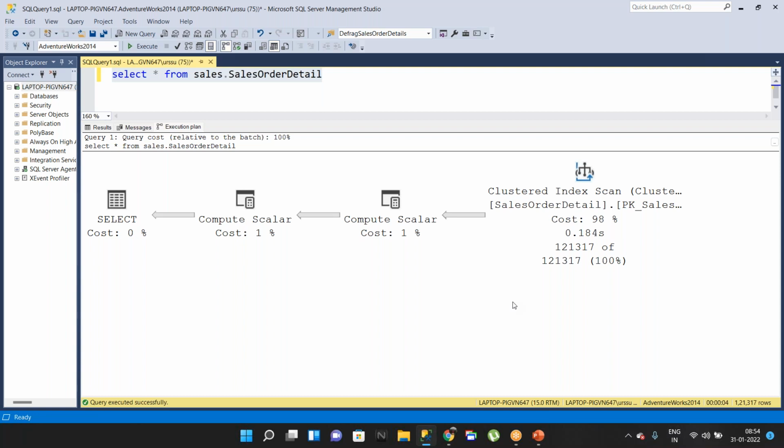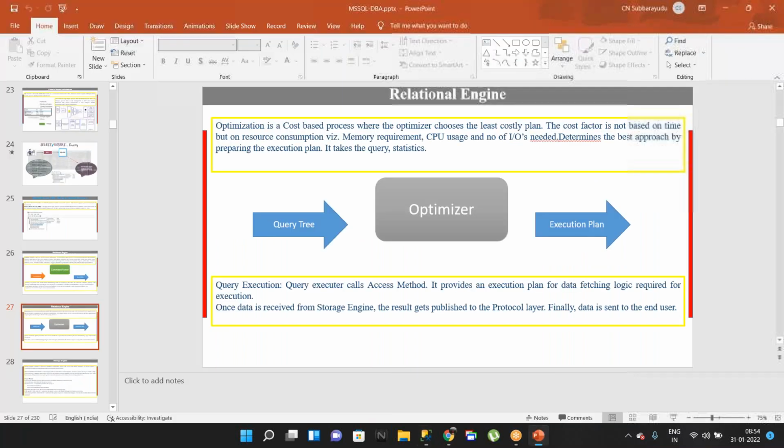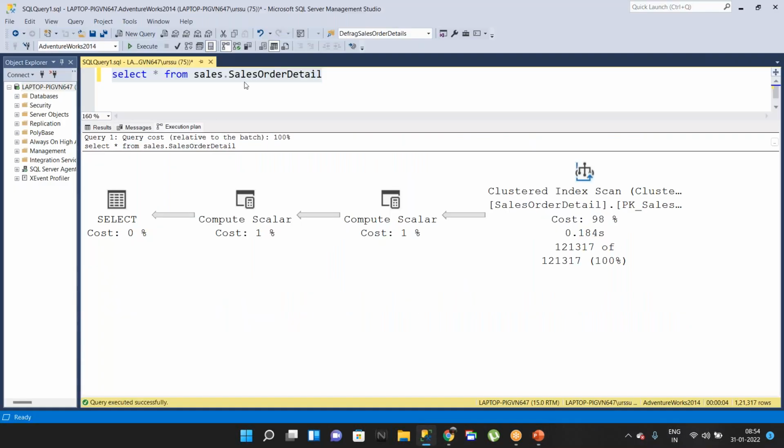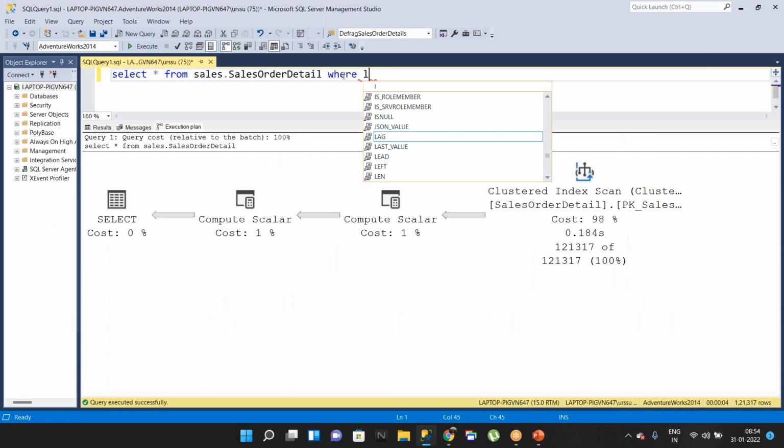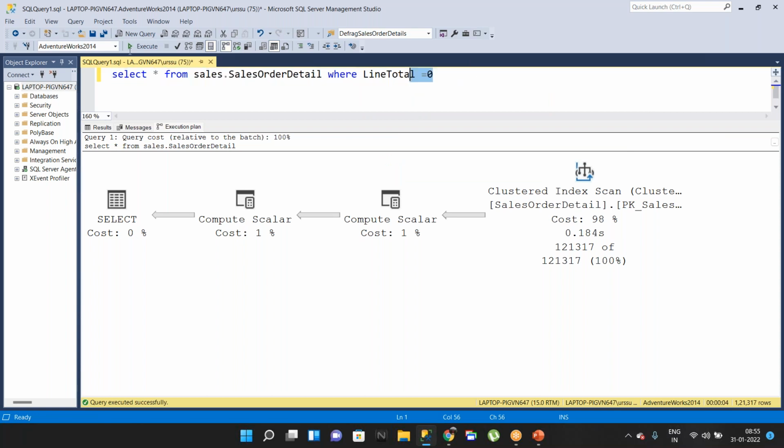Based on the query tree. Based on the query, first it is entering the query tree, and it will prepare the plan for you based on the selectivity. See, our plan will change, sir, sometimes. See, I am using where line total equal to some value, sir. I am generically running, sir.